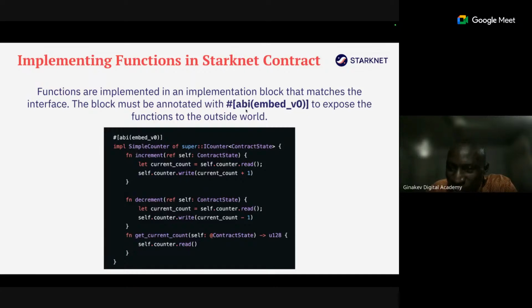So you will still be taught this. ABI, for those that are programmers already or in the Web2 space, you must have worked with APIs, right? Application Programming Interface. Well, in blockchain, the means by which information is shared to the front end from the blockchain is through ABIs. So this ABI is called Application Binary Interface.